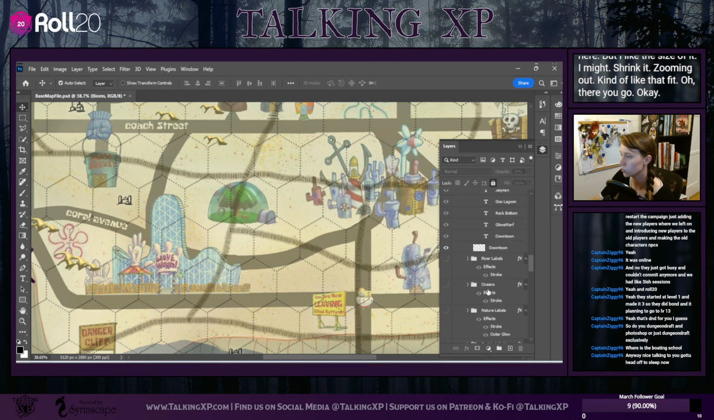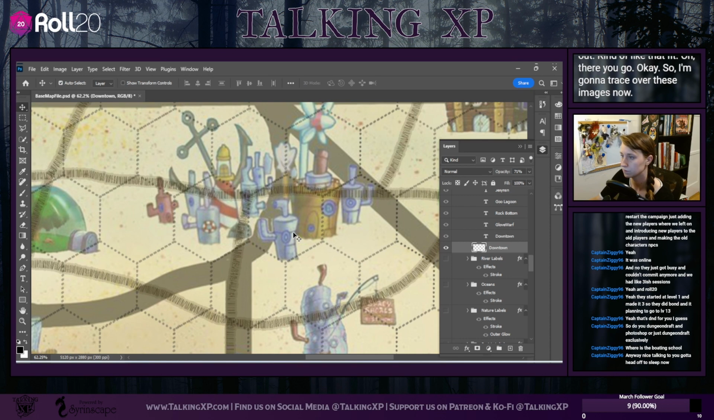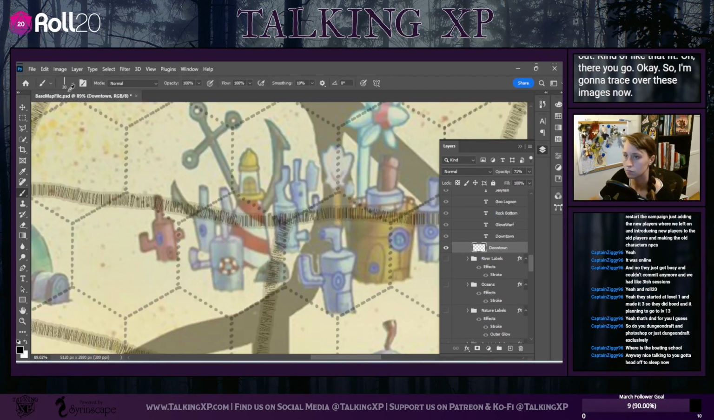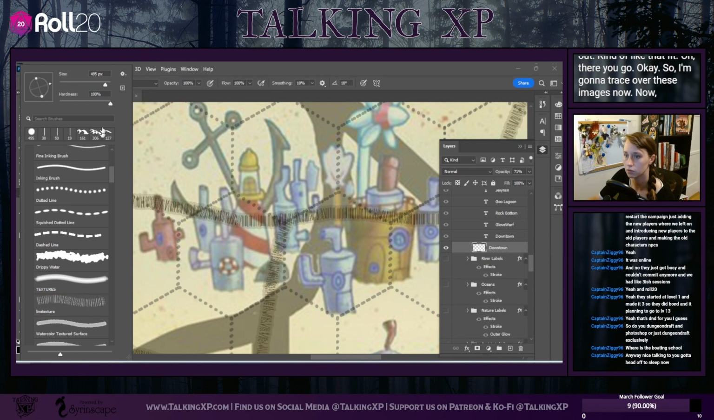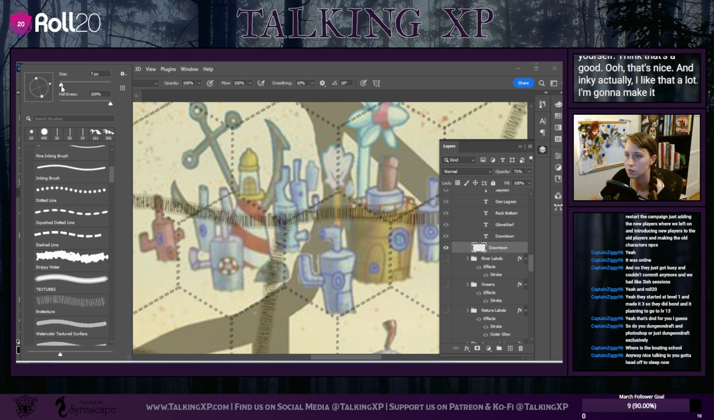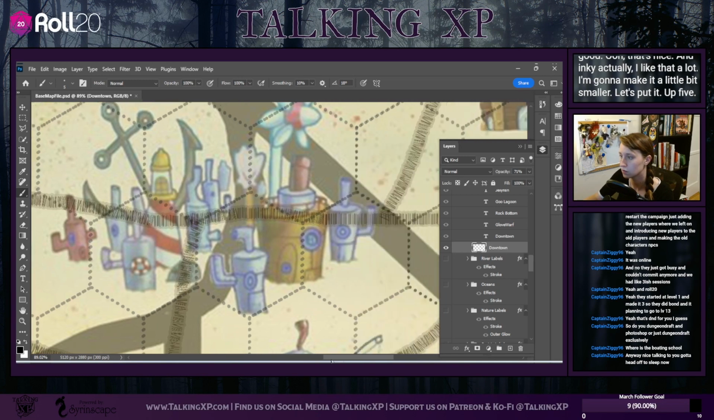So I'm going to trace over these images now. You know, tracing's okay. You don't have to be doing everything yourself. I think that's all good. Ooh, that's nice and inky, actually. I like that a lot. I'm going to make it a little bit smaller. Let's put it at 5.